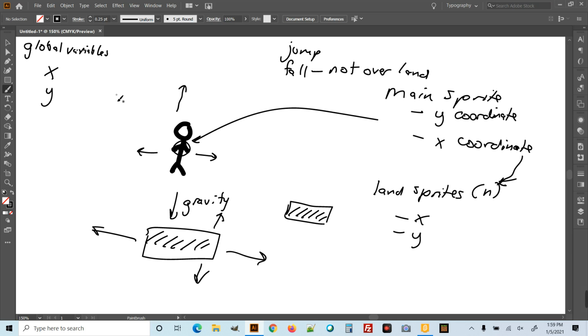So what we need to do is we need to know whether he's okay or not. Maybe that's a good name for the variable. So we create a variable called okay. And he is okay. It's true when he is over land. It's false when he's not over land. Now he can still fall when he's over land, but he can't pass through the land, right?